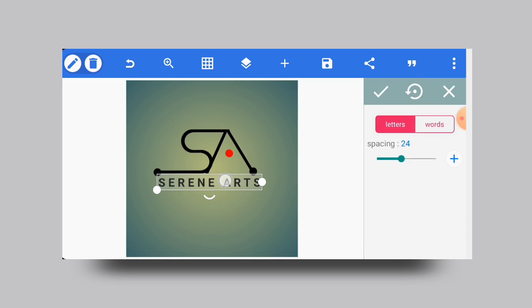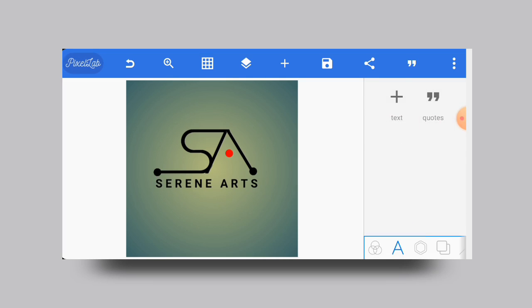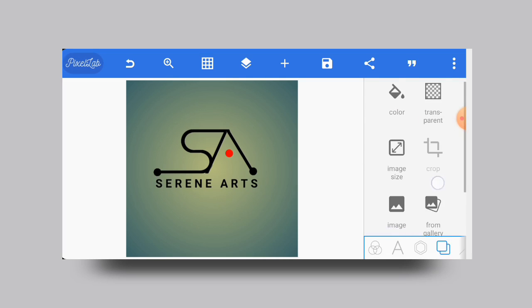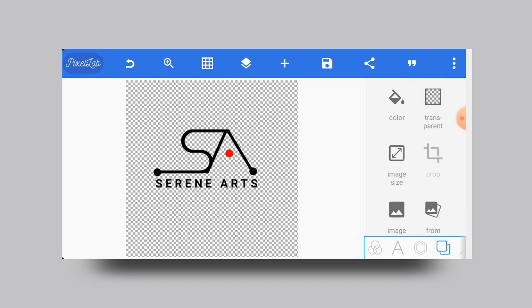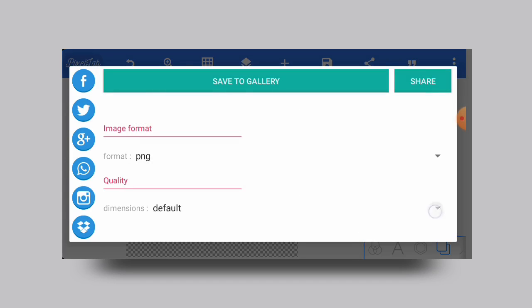Alright, so you just go ahead, click on this icon, then click on transparent. Then we can go ahead and save it as PNG. Remember to save as a PNG, if not you will not get it.